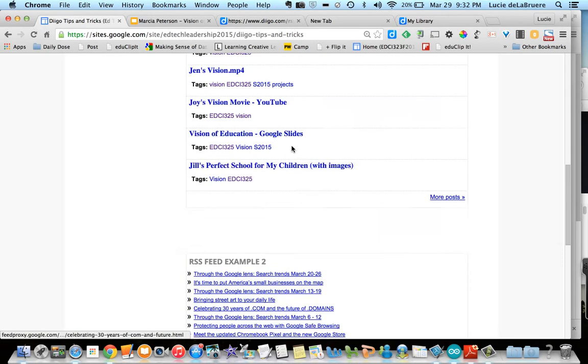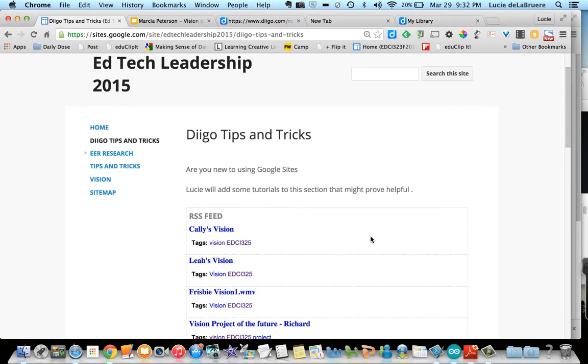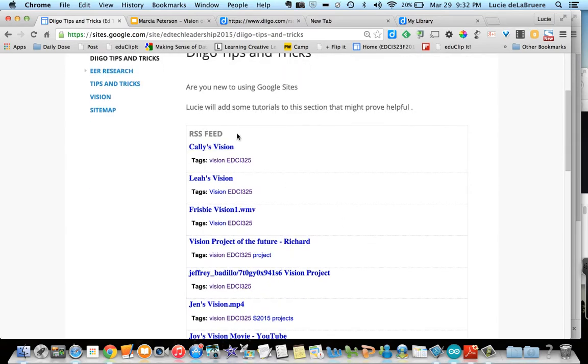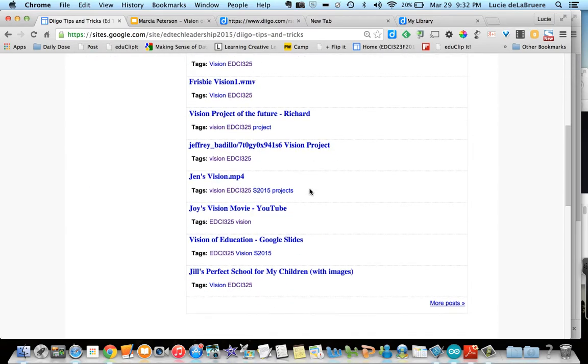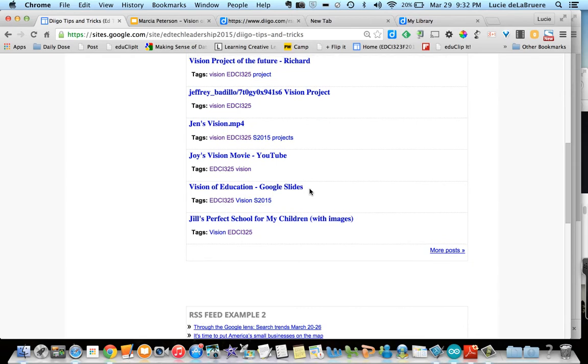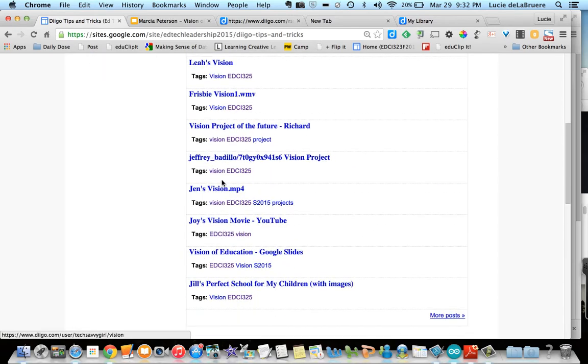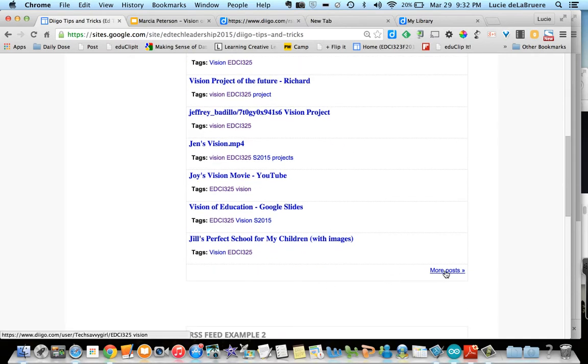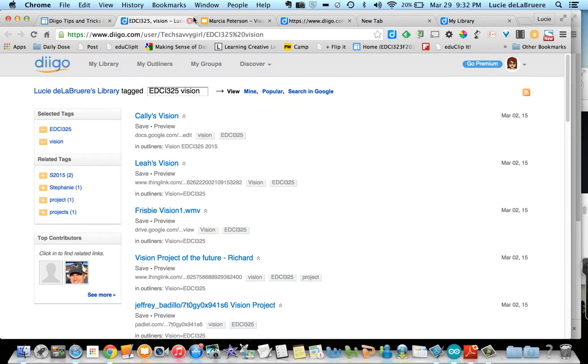I have two examples here, and what you see in both these RSS feed examples is a list of Diigo bookmarks that I've bookmarked. This one shows you about 9 of them, and it also shows you the tag, but there are more than 9 bookmarks I have under the tag vision. And I can click here and see the rest of them.